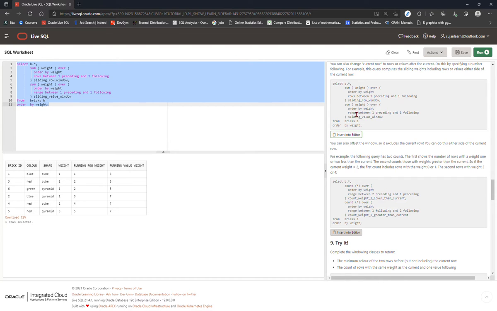Let's run this and see what we get. Here we are getting data from bricks. We're summing the weight, and we're targeting the rows one before and one after the current row, ordering by weight. Similarly, we are also summing the weight over a range of the current weight value and one previous value and next value, and we are taking the average of that and the sum of that, and then displaying the sliding window values.